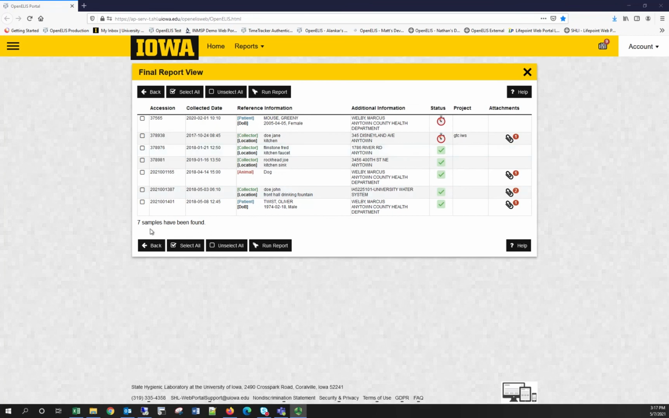The following list of 7 samples have met my search criteria. In the first column is the accession number of the sample, which is the State Hygienic Lab's lab number. The next column shows the collected date of the sample. The collected time is usually part of the date if it was provided on the test request form.